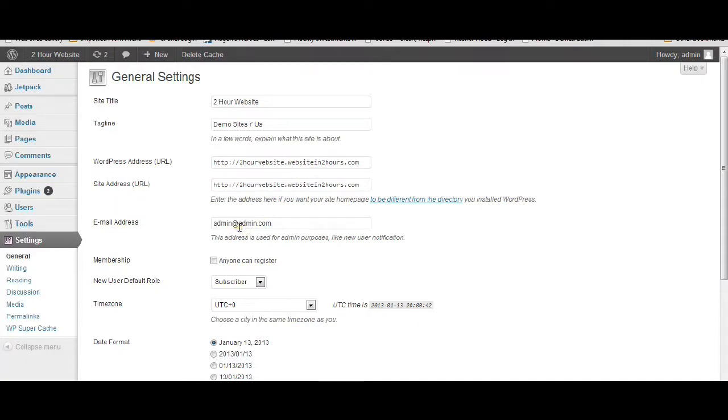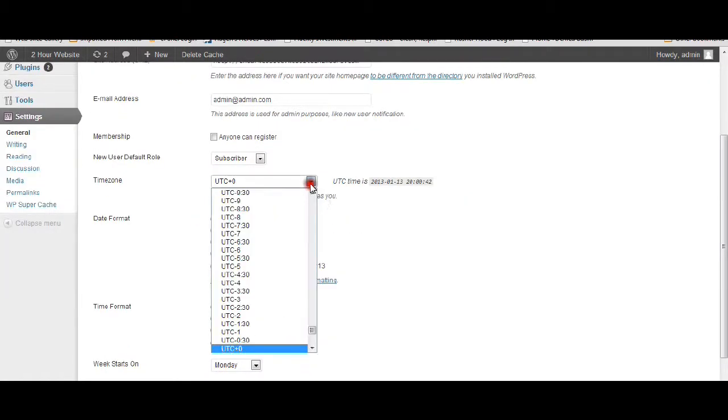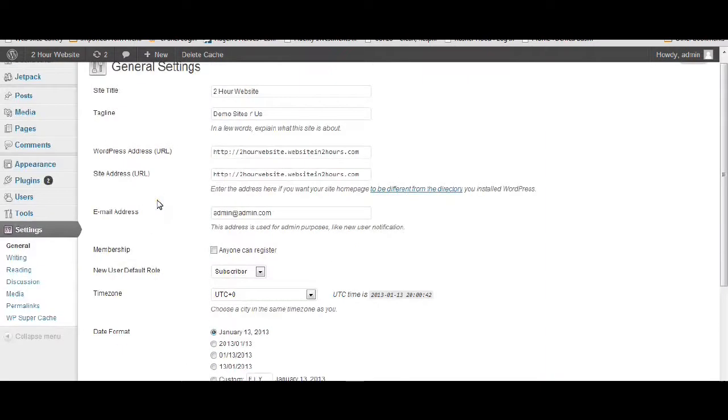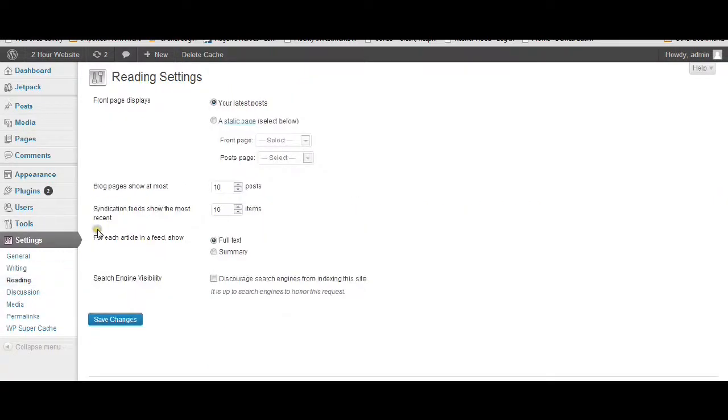Email address can always be changed. And then, of course, I usually just make sure that the time zone is accurate based on where I live, and then you can save your changes. So these are the settings, and then you can go through the rest of the stuff, the writing settings. I don't usually do anything here. You may want to have a default category, which by default is listed as the post category of uncategorized. You can change this. Reading, you can decide how your site will preview information.